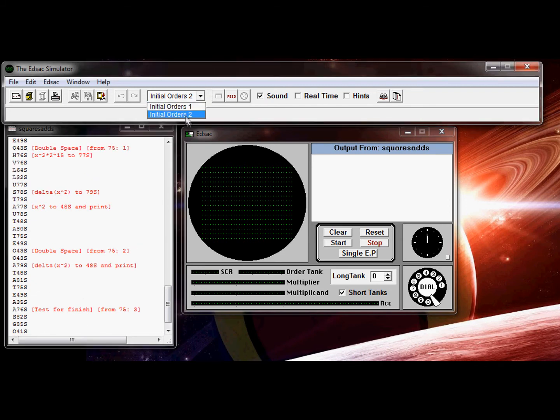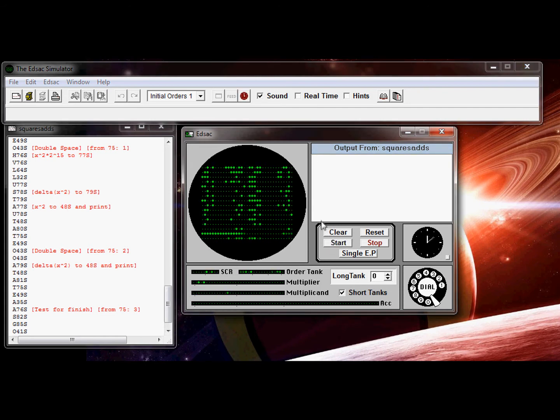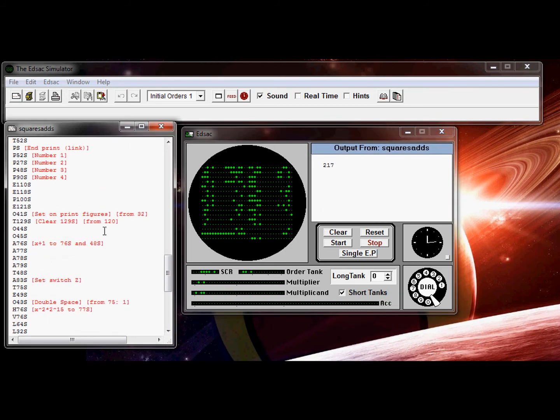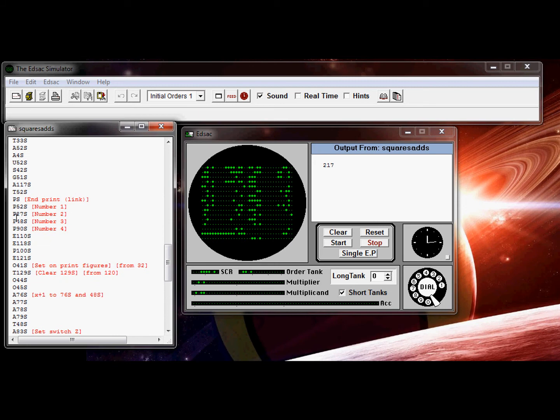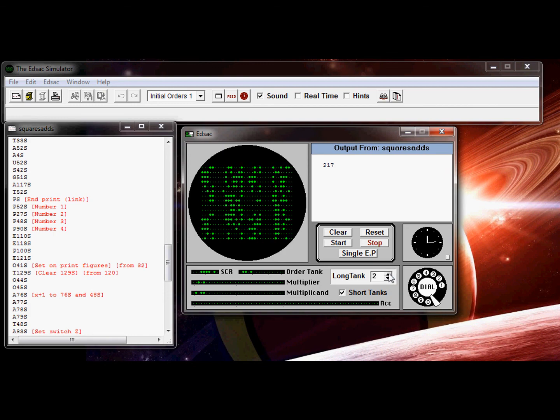All right, initial orders 1, and start. There we go, 217, which is indeed 52 plus 27 plus 48 plus 90. And I believe that's everything.